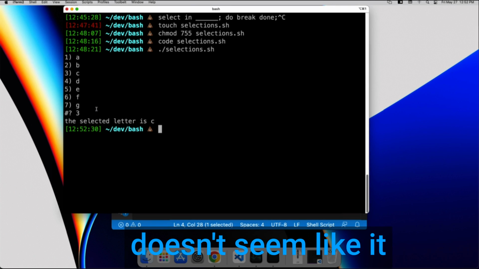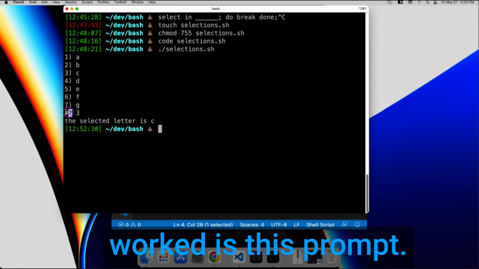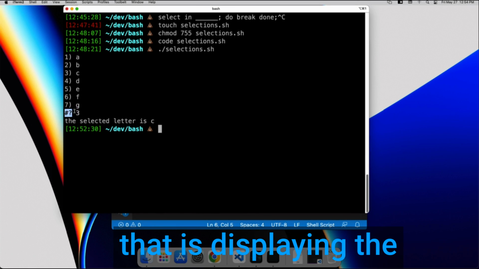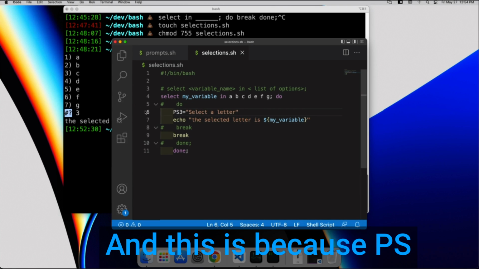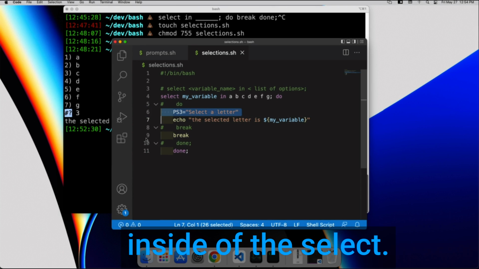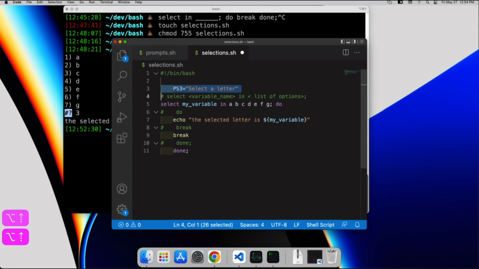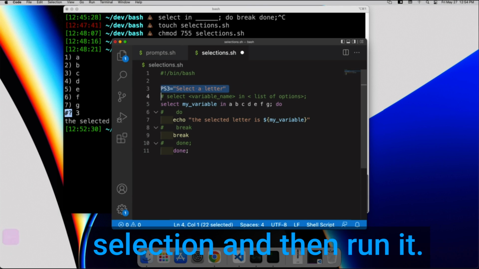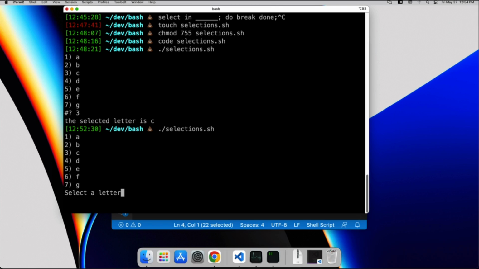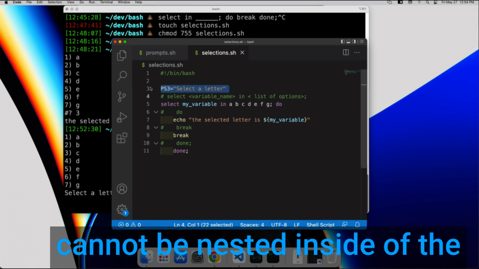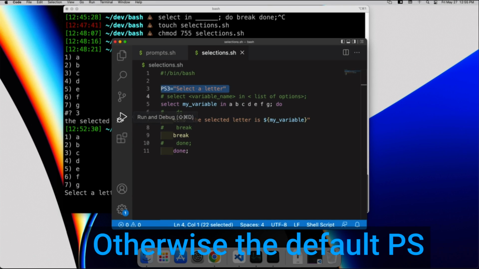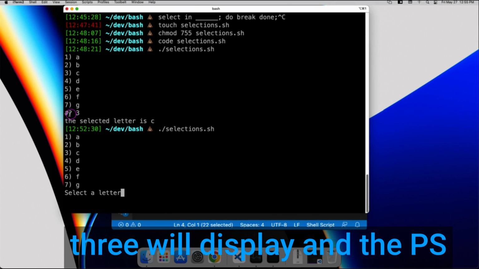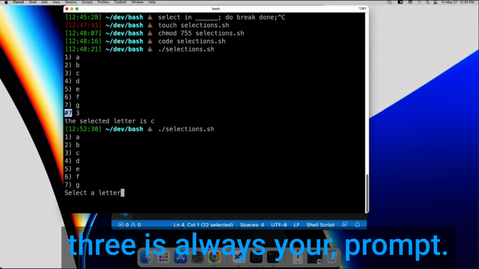The only thing that doesn't seem like it worked is this prompt. We have the default prompt that is displaying the number and question mark. And this is because PS3 is actually listed inside of the select. So if we were to move this up to the top of our selection and then run it, let's try that now. It cannot be nested inside of the select in order for it to display. Otherwise, the default PS3 will display, and the PS3 is always your prompt.